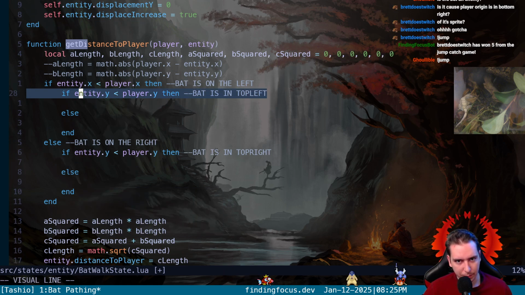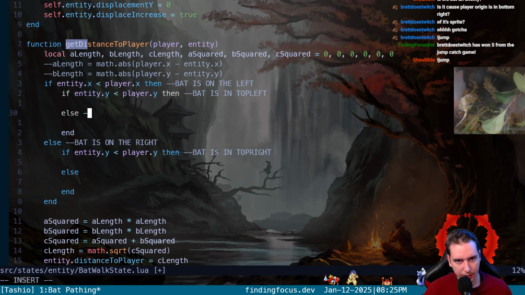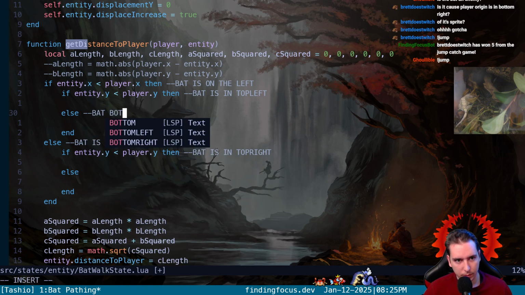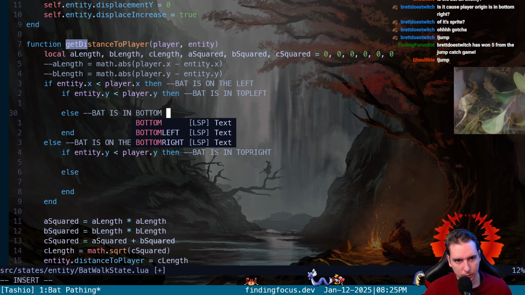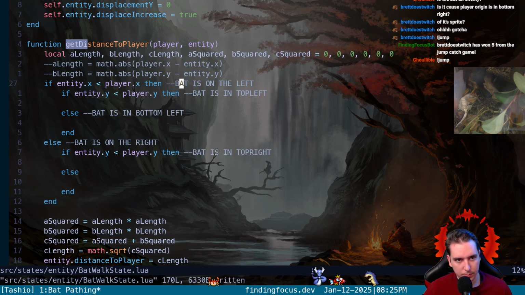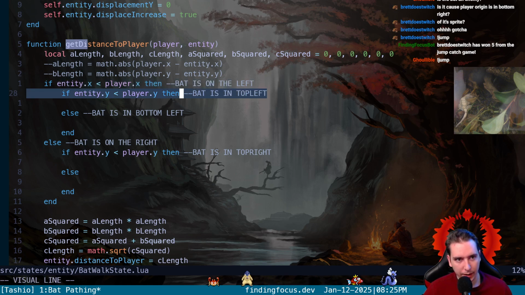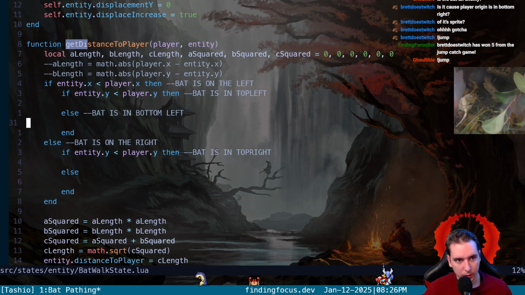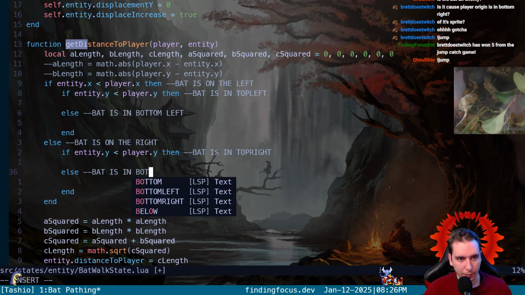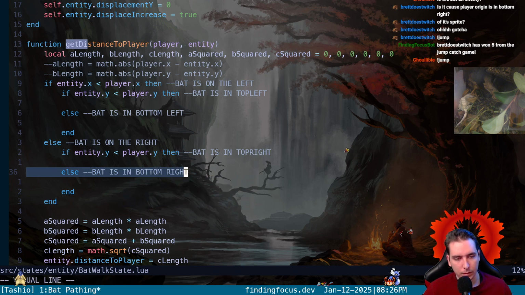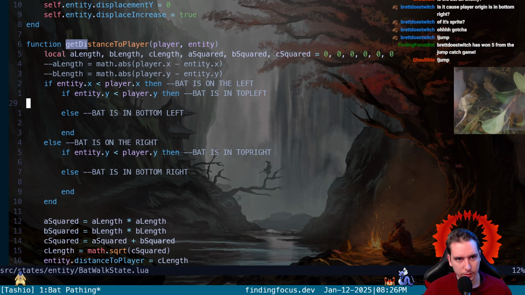This is bat in the top left, then this would be bat is in bottom left. And that's because our entity's X is smaller than the player's X, so we're on the left, but our entity Y would be greater than the player Y, meaning we're in the bottom. Cool. And then this one would be top right, and then this would be bottom right. Bat is in bottom right. Okay. So here's the breakdown.